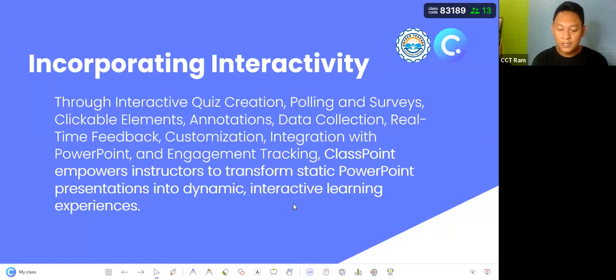So, if we intend to incorporate interactivity in our lesson, Classpoint can do that for you through the interactive quiz creation, polling and surveys, clickable elements, annotations, data collection, real-time feedback, customize. Lahat ng yan, Classpoint can offer it for you. It empowers instructors or teachers to transform static PowerPoint or basic presentations into a dynamic, interactive learning experience.